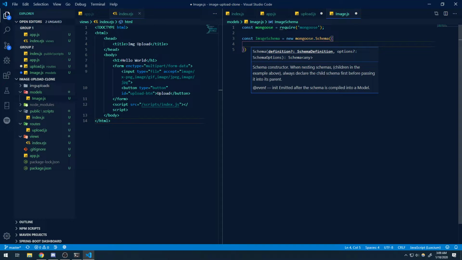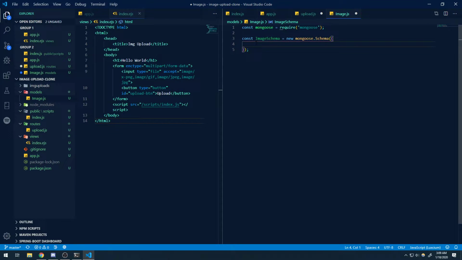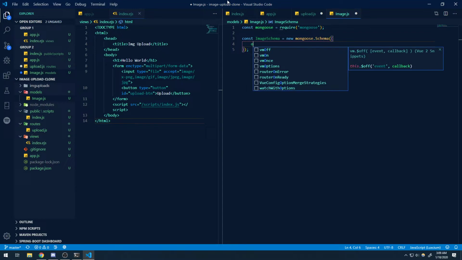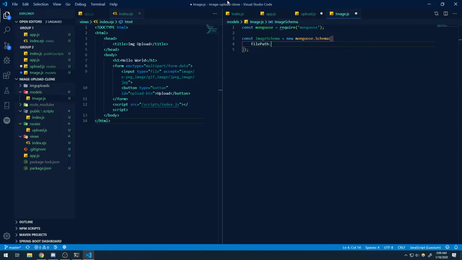We don't really need too much information. I'm trying to think. We do need the object ID, which is what we're going to be using for the file name. We're also going to need the path for the file. That's correct. So we're going to say filePath. The type is going to be a string. Required is going to be... Do we know the file path at first? The answer is no, so I'm going to leave this as false for now. filePath, and I think that's all we're going to need for now.